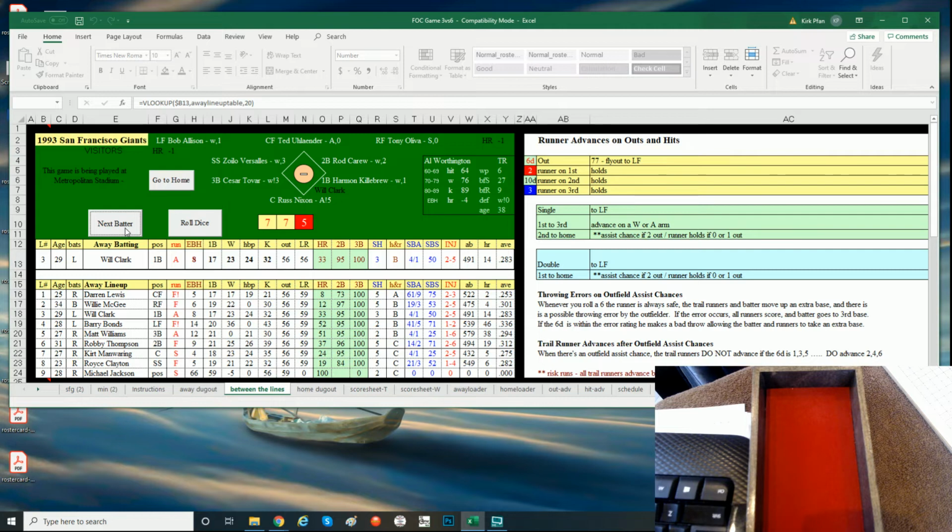Yes, it's still 2-0. I'm assuming he's going to play in. Yep, infield in. Okay. Will Clark is 1 for 3 with a walk. Will Clark, 71. That is a walk. 70 to 76 is a walk. So he walked Will Clark.